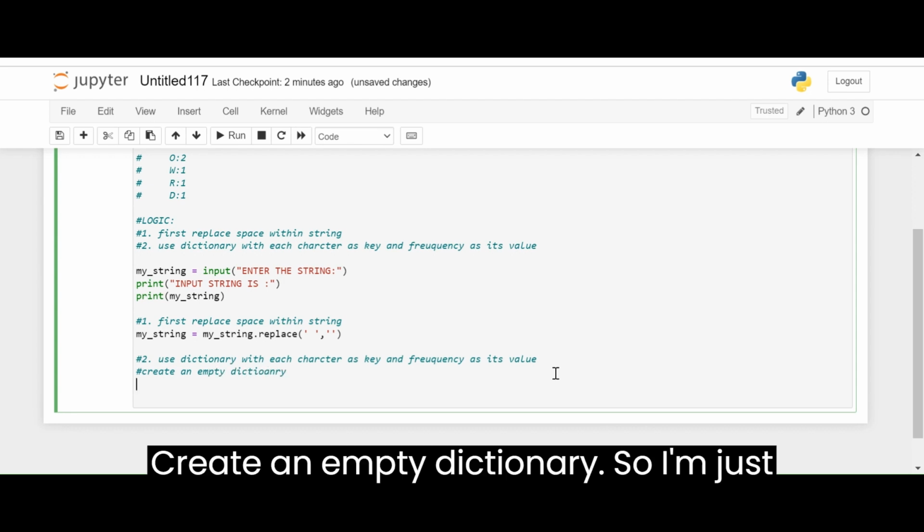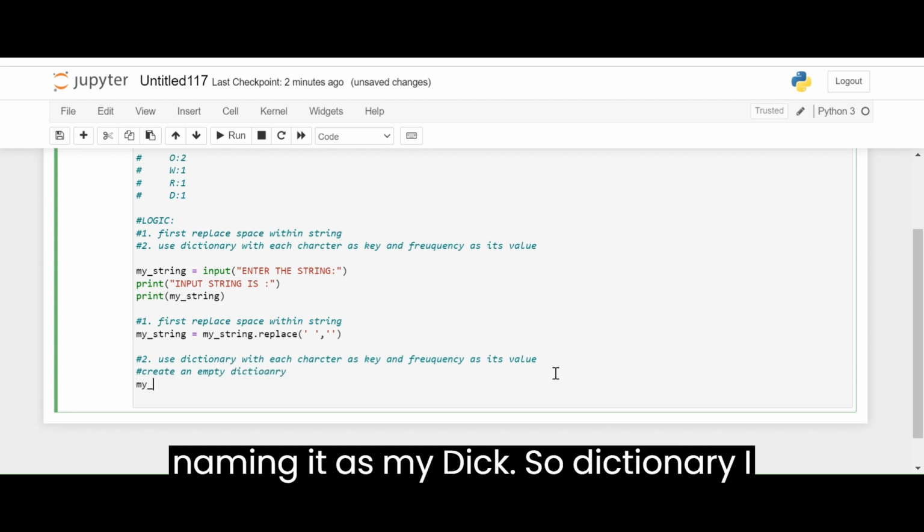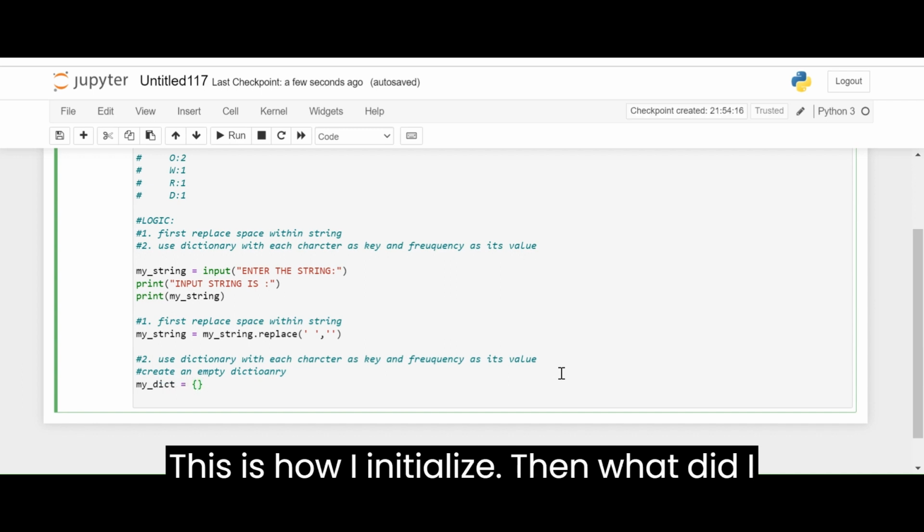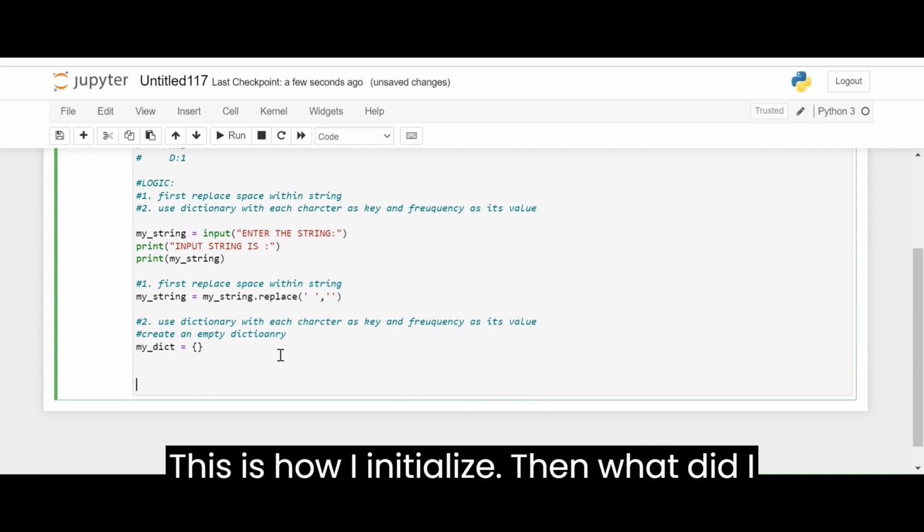So create an empty dictionary. I'm just naming it as my_dict. The dictionary I need to initialize with the curly braces. This is how I initialize. Then what did I do?